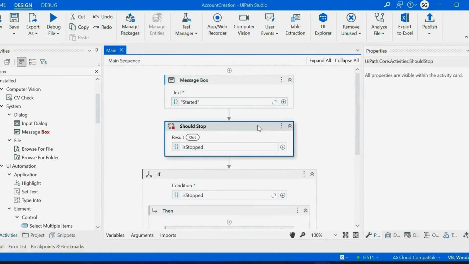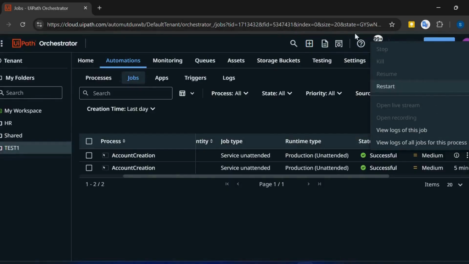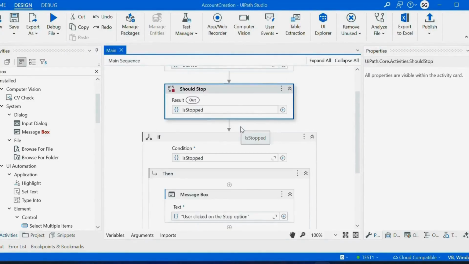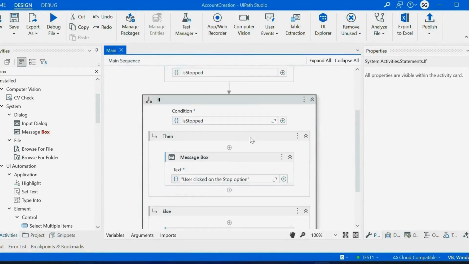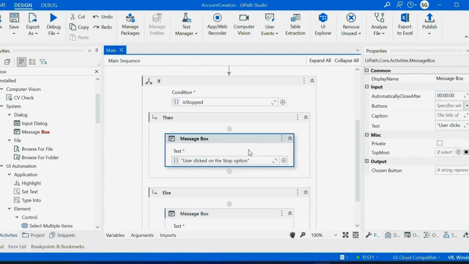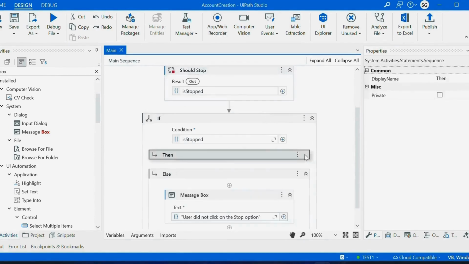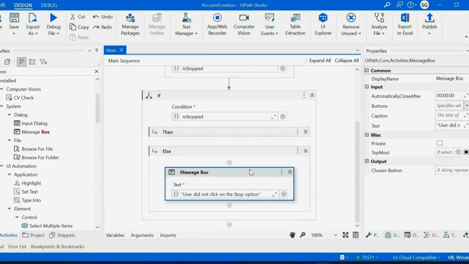When the user clicks on the stop option in the orchestrator, this should stop activity returns the true value. When it is true, whatever activities and workflow files we have to use as per the business scenario, we have to place here. When the user didn't click on the stop option in the job, this should stop activity returns false, then execution will go to the else block, where whatever required activities and workflow files we have to use as per the business scenario, we have to place here.